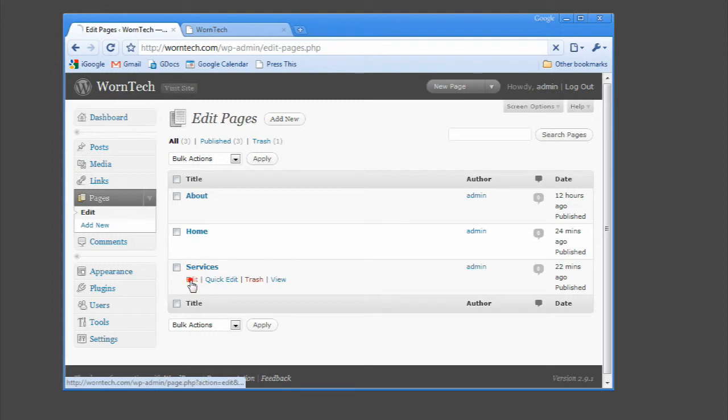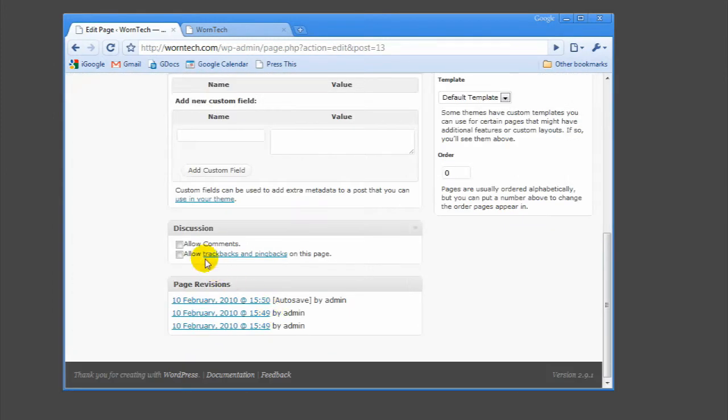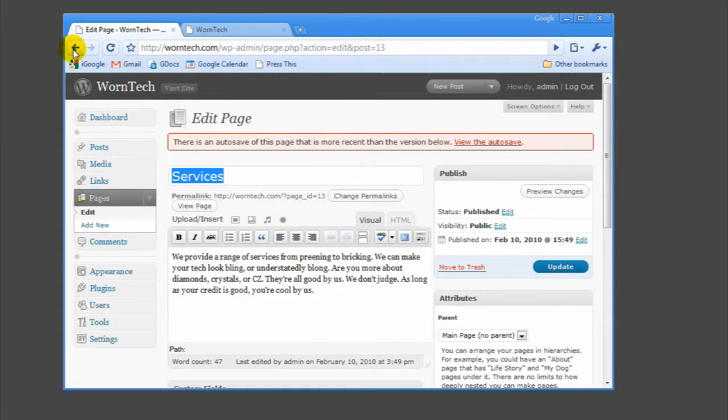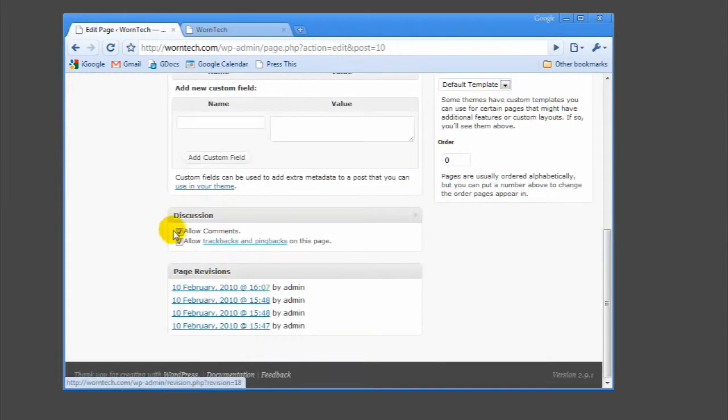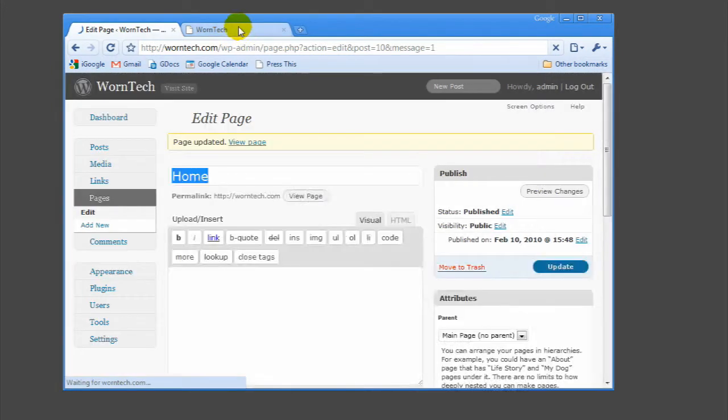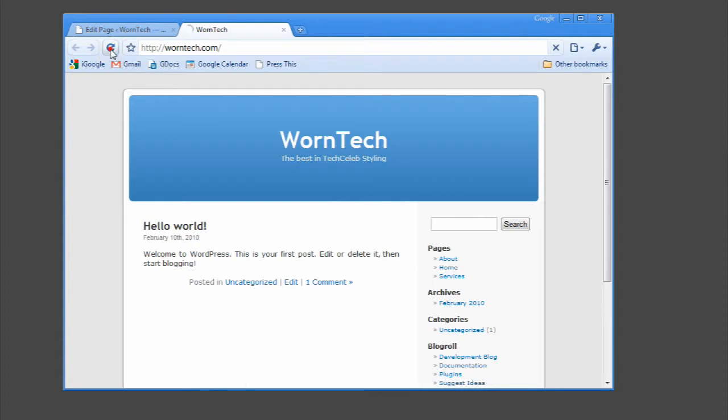From now on, by default, they will have none. They'll have no allow trackbacks or allow comments. But for ones that we did before we made that change, that might still be there. So I'm going to take those off real quick. All right, and I'm going to update. Let's take a look and see what that does to our front page.